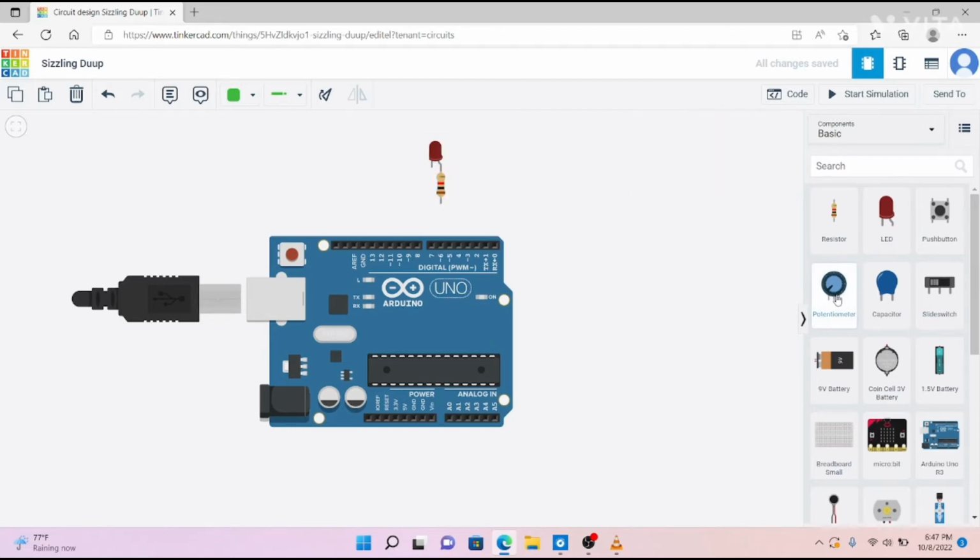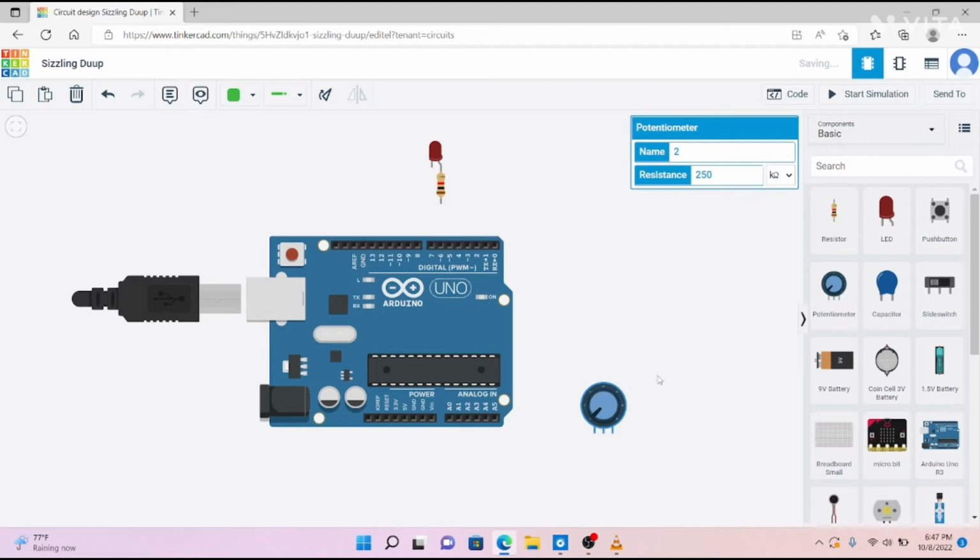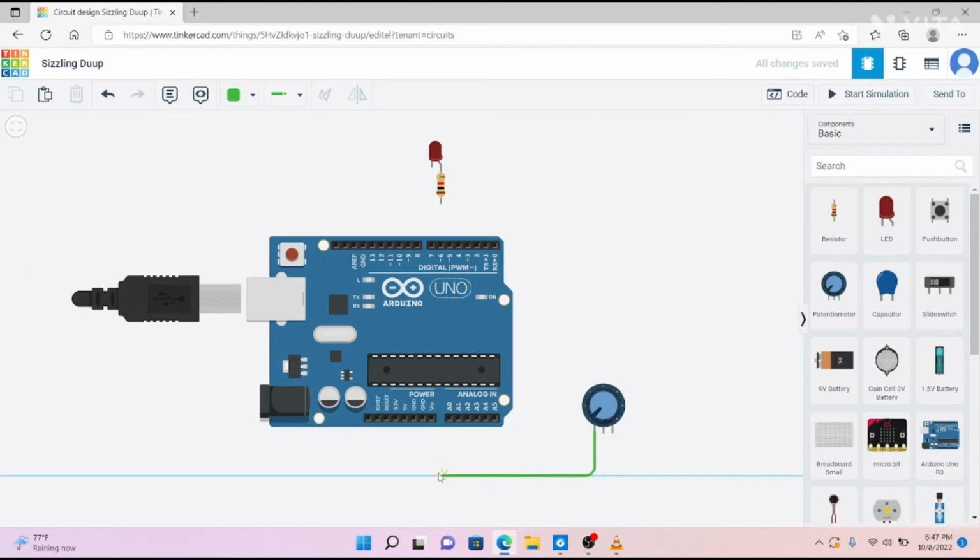And one more thing is required, that is a potentiometer. Just drag and drop. Let's do the first connection of the potentiometer. There are three terminals: terminal 1, wiper, and terminal 2. First we will connect terminal 1 to 5 volt of Arduino and the wiper with the A0 pin or analog pin of Arduino, and terminal 2 will be connected to the ground pin of Arduino.